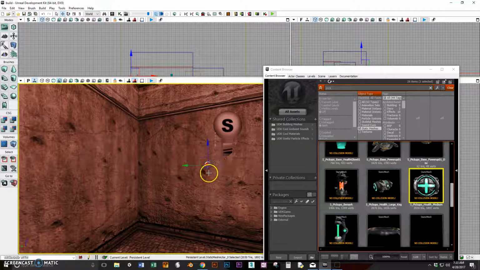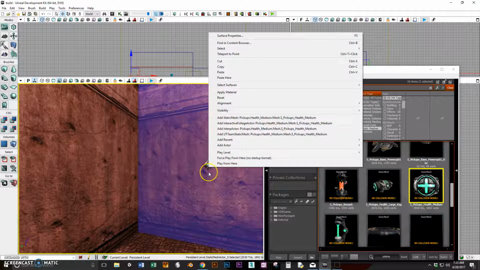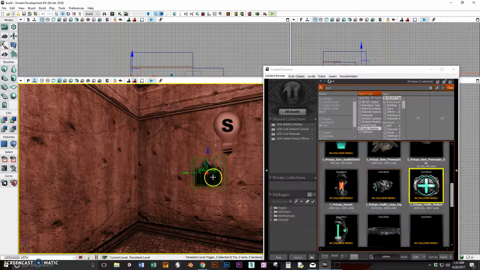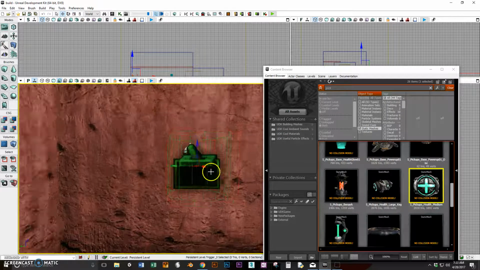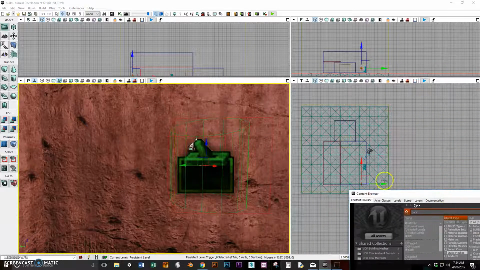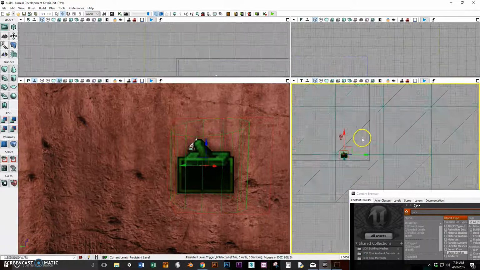We actually have to add a trigger, and a trigger sort of acts like a detector. So if you get inside the trigger, you'll be able to activate the light. Right click, add actor, and we're going to add a trigger. Just like it sounds, it's going to be a picture of a switch, and the green here represents the area that you have to be in to activate the switch. If we make that a little bit larger, you can just scale it up and make sure it's positioned in a good spot.